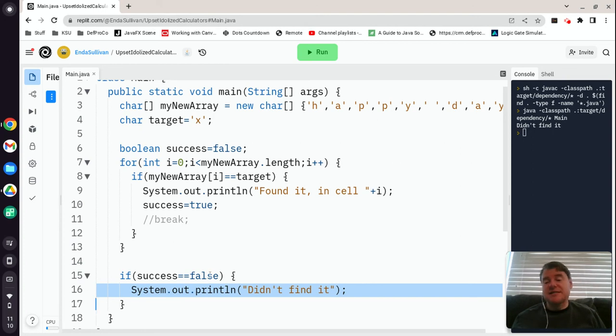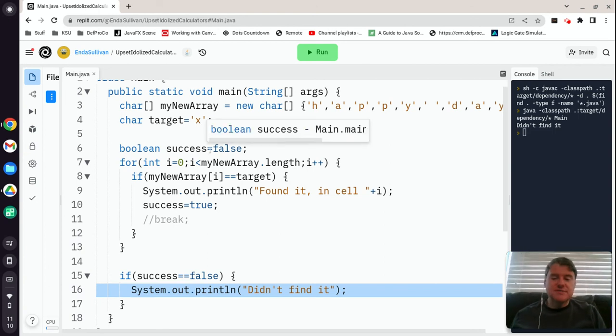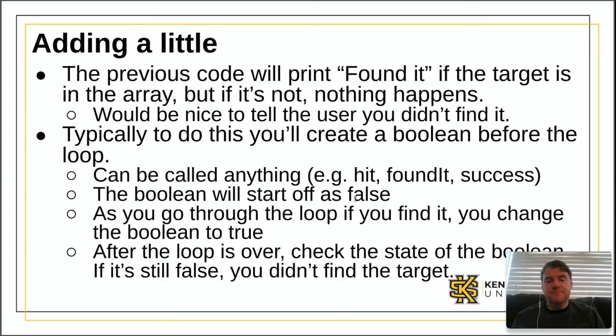So this is a common tactic to set a variable at the beginning and only change the variable if something good happens, and then at the end you can check, did something good happen? So it's a way of keeping track of whether you succeeded or not as you go through a loop. And again, a pretty common thing. We're going to see something very similar to this in our next example.